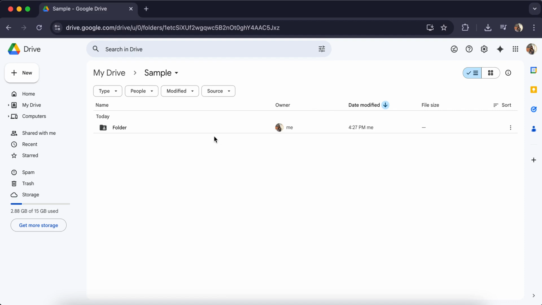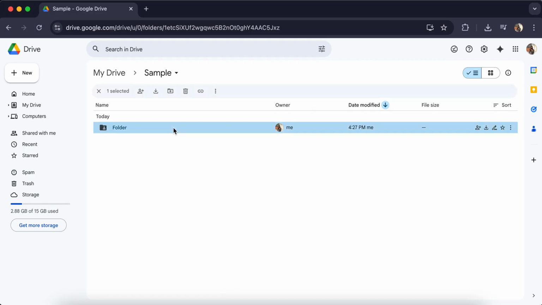You can browse through My Drive or use the search bar at the top to find it faster. If the folder is in a shared location, confirm you have access to view it. Without permission, the download won't work.